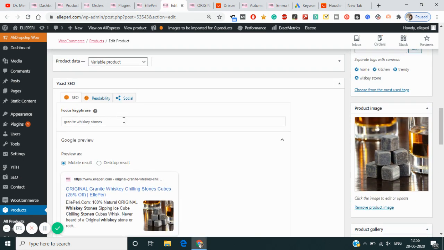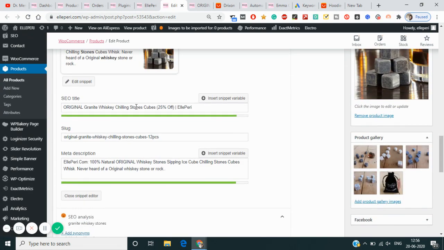So here my focus keyword is granite whiskey stones. I'm copying this, granite whiskey stones. I have to remove this, and add granite whiskey stone here, so that my proper keyword will be everywhere: in the meta, in the SEO title, and the focus keyword.